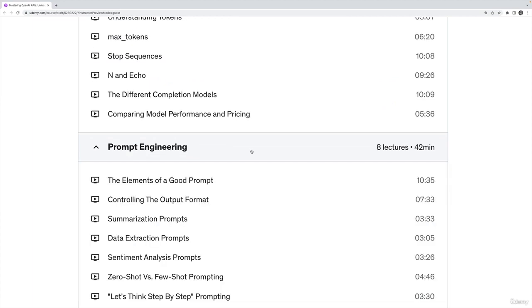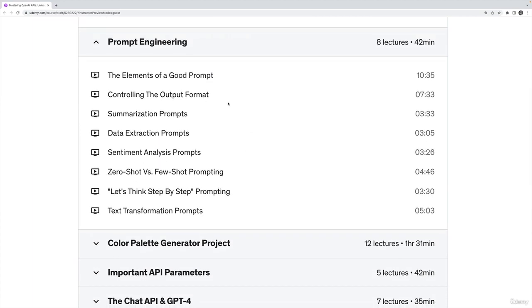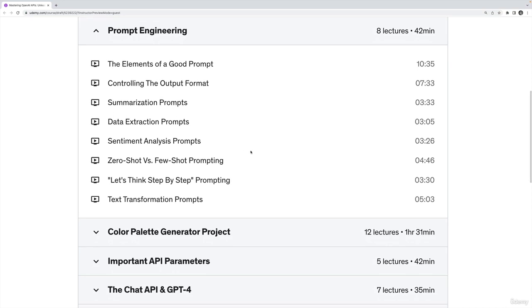Then we move on to a very important section on prompt engineering. In this section, we talk about how to write a good prompt, how to get the most out of GPT-3 and GPT-4, how to specify an output format, how to work with summarization prompts and data extraction prompts and sentiment analysis prompts. What's the difference between zero-shot and few-shot prompting?